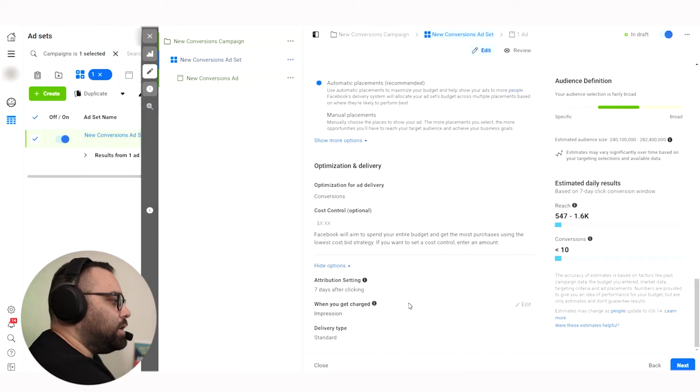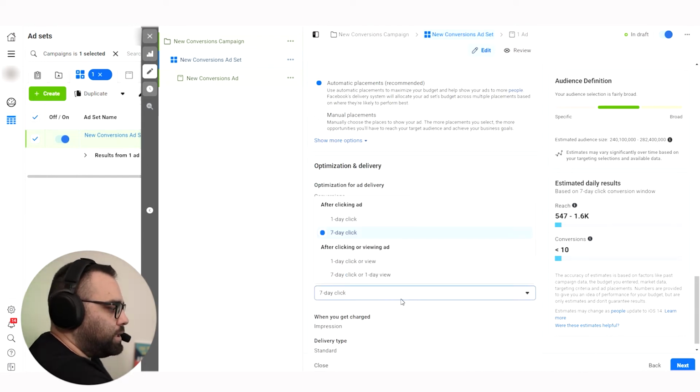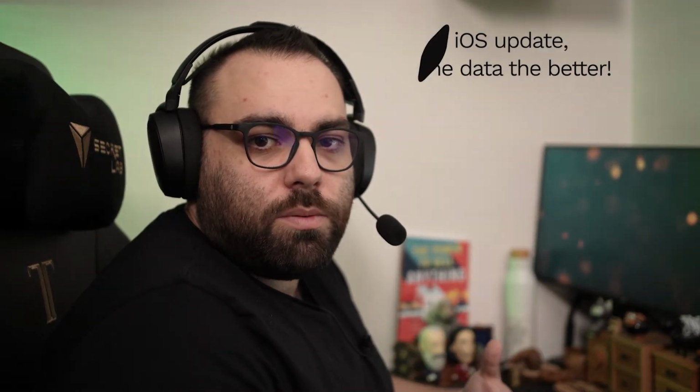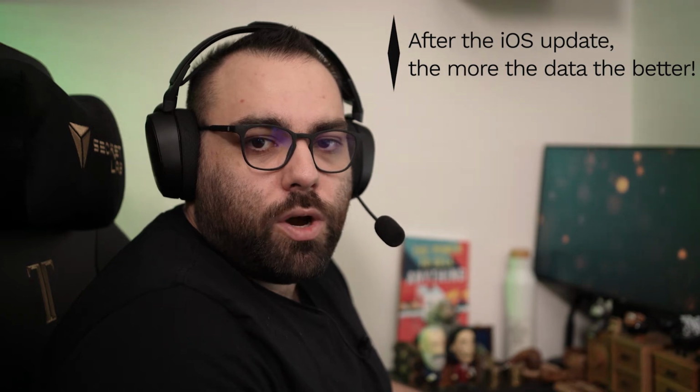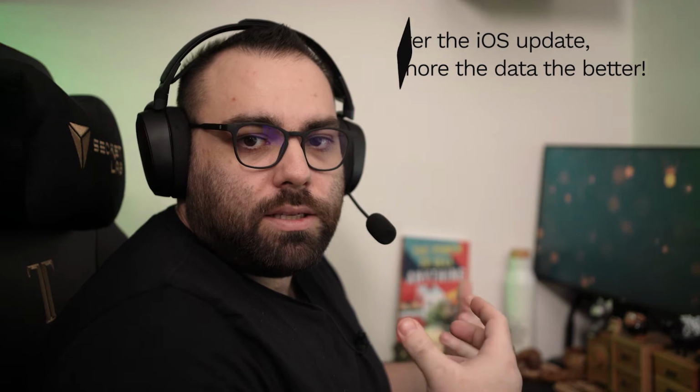Now, this setting has also changed and it's called attribution setting. If you go here, you can see that we have 4 different options: 7 days click, 1 day view, 1 day click or view, 7 day click, 1 day click. I like to use personally, after testing, 7 days click or 1 day view. It makes sense. After iOS, the more the data, the better. So we know that we need more in order to optimize better. And in my opinion, this is the best setting and this is what I'm always using in the account.